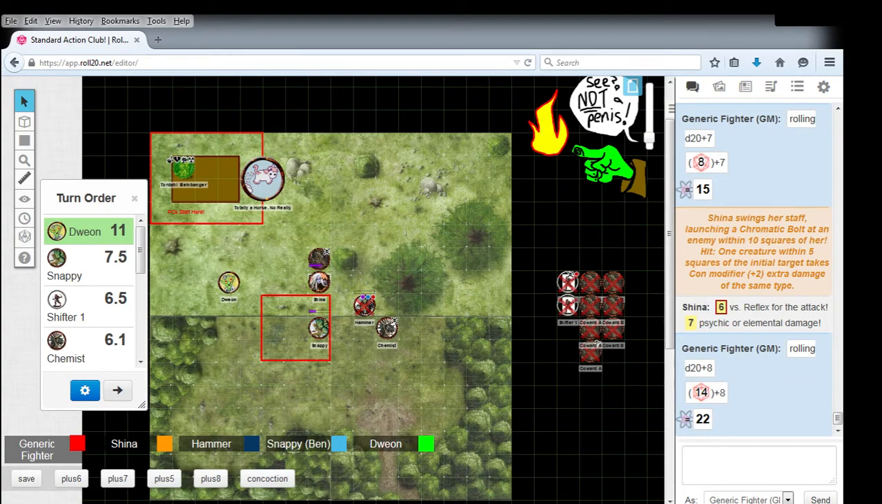Okay. Well, I have 1 heal left. I'm going to... What was that? I didn't quite catch that. All right, so unfortunately Hammer's just out of range, so he'll have to heal Snappy. Son of a bitch.